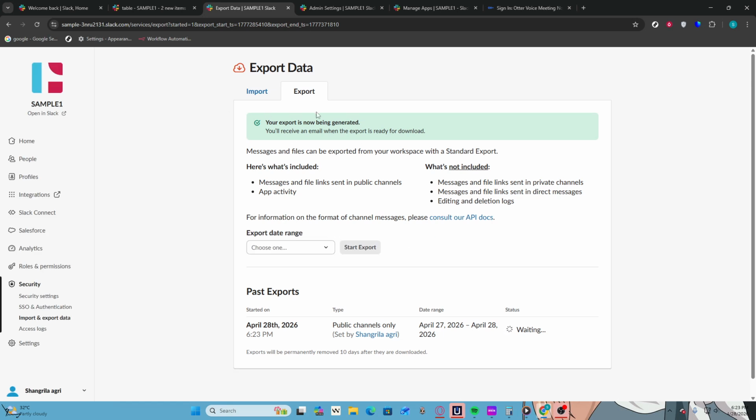Depending on the amount of data, this process may take some time, so be patient as the export is prepared. After the export process begins, you will see a message indicating that your export is now being generated. Slack will send you an email notification once the export is ready for download, keeping you informed of the progress.